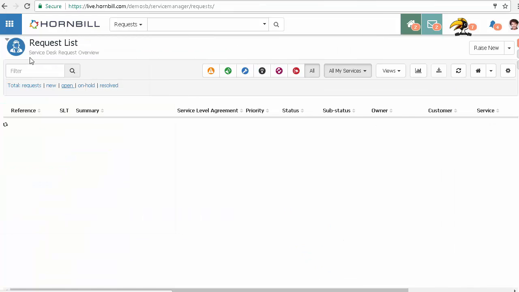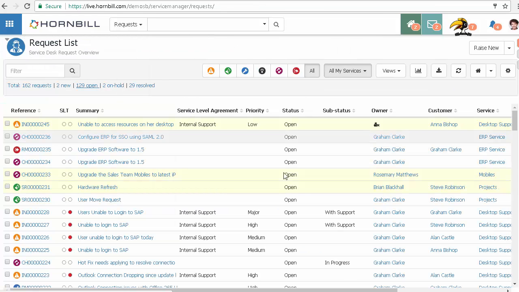Finally, the substatuses can be set automatically via the business process engine and can be visualized on the request list and are available to report against.